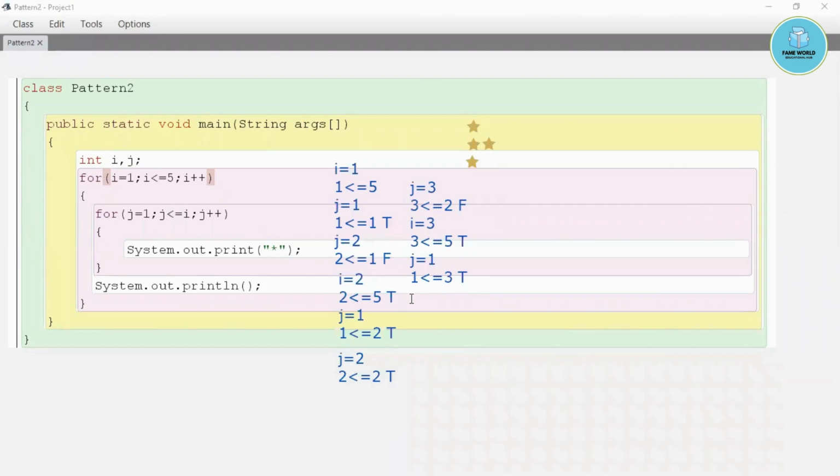Then it will increase the value of j equals to 2. That is the inner loop we are working on. 2 less than equals to 3. Condition is true. It will come in and print the star again. Where it will print now? Third row and second column it will print this time. It has printed. Then again it will increase the value of j to 3. 3 less than equals to 3. Condition true. It will come inside and again print a star on the third row and third column.